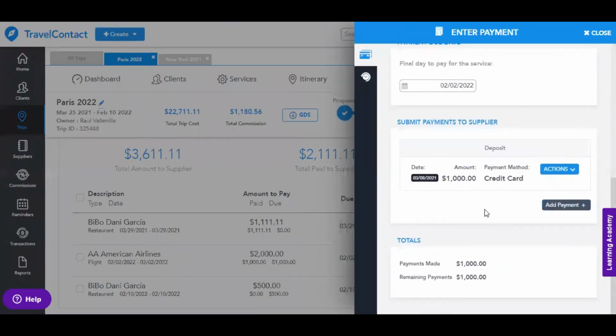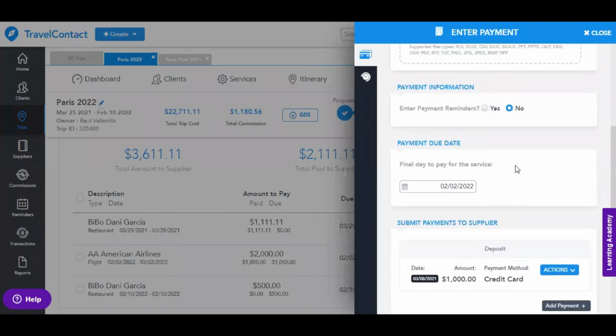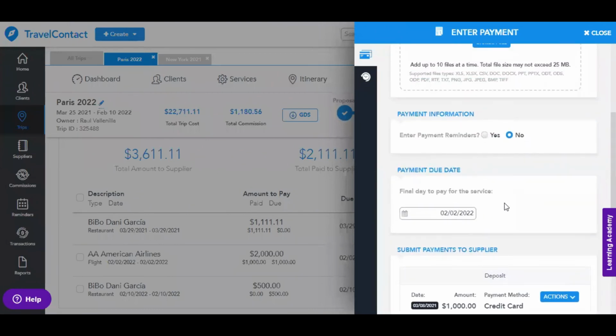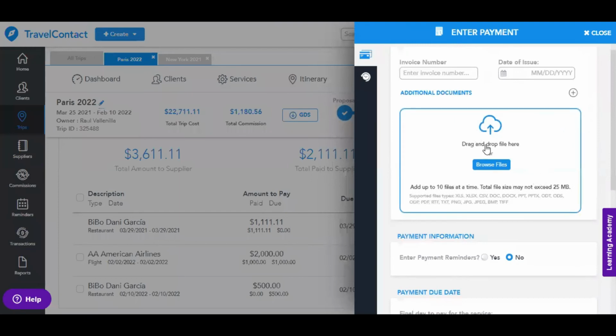So you'll have here all the information, and then you can add any more, payment reminders, payment due dates. You can change it. You can drag and drop any file that you have right here. You can keep track of it, and then you can enter invoice numbers, date of issue, and the copy of the invoice. You can manage everything from right here.